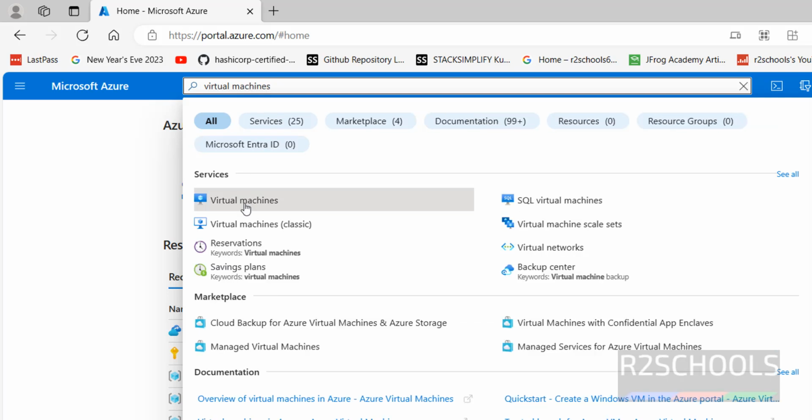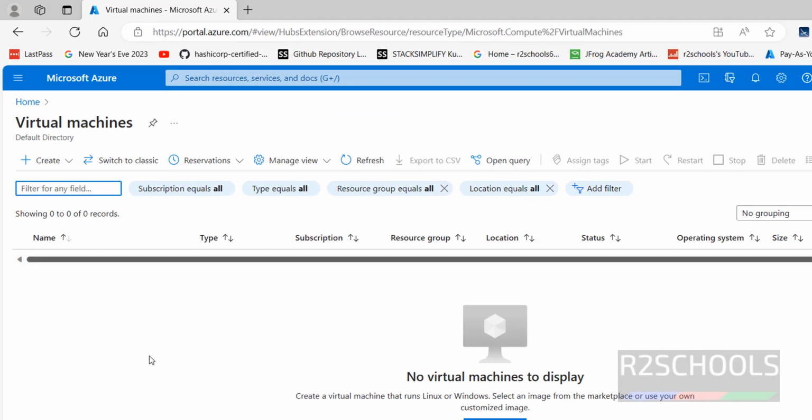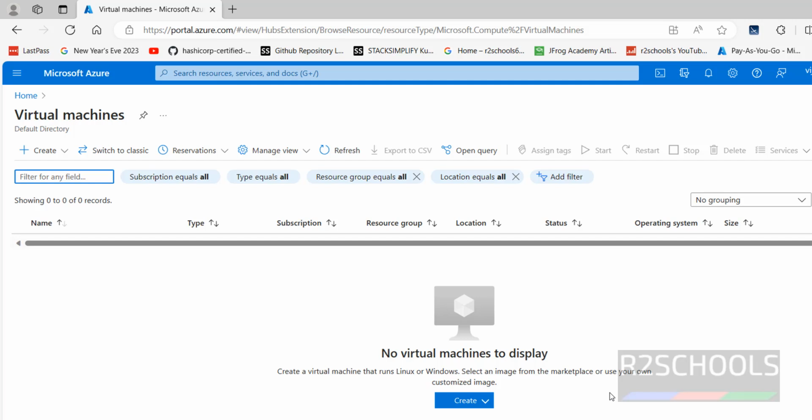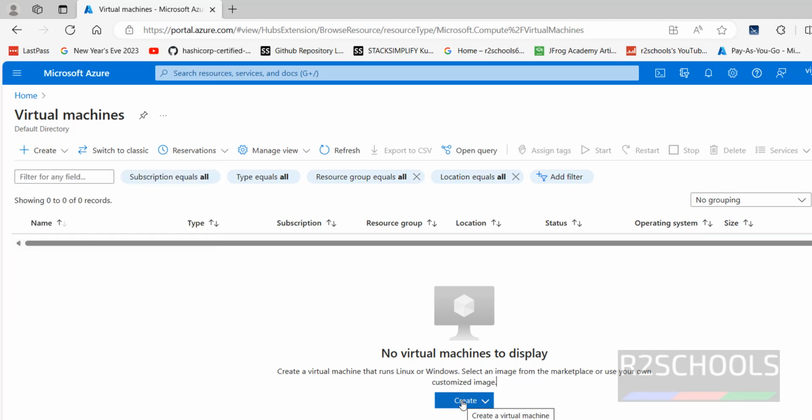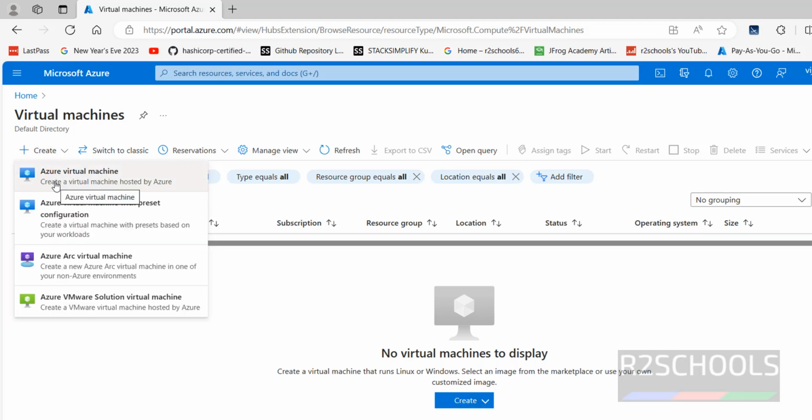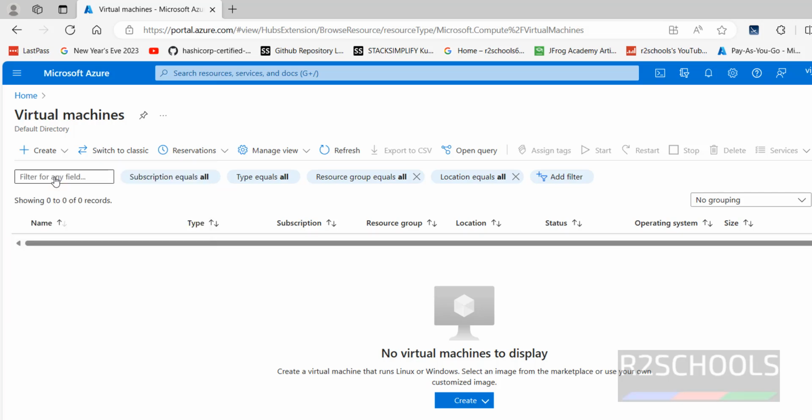See, we have virtual machines. Click on this virtual machines service. See, at present I don't have any virtual machines. So to create a virtual machine, we have to click on this create or click on this create. Both are same. Click on create, then select the Azure virtual machine.